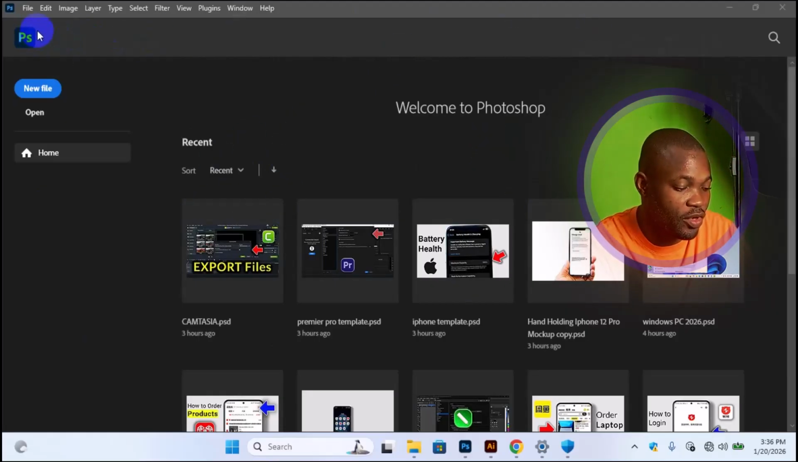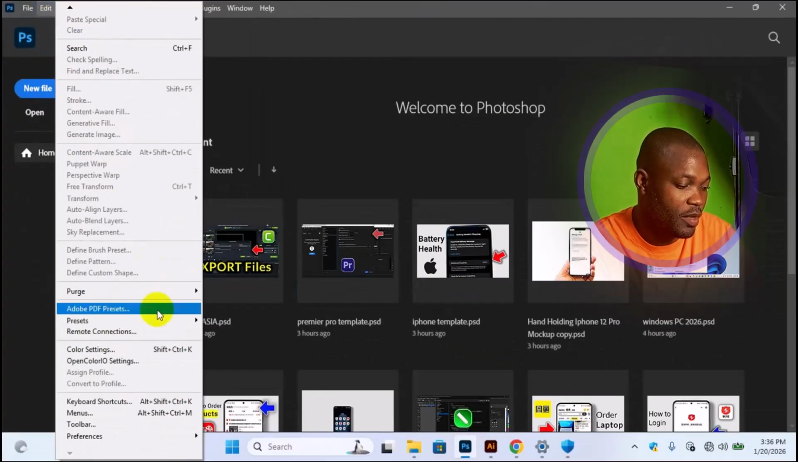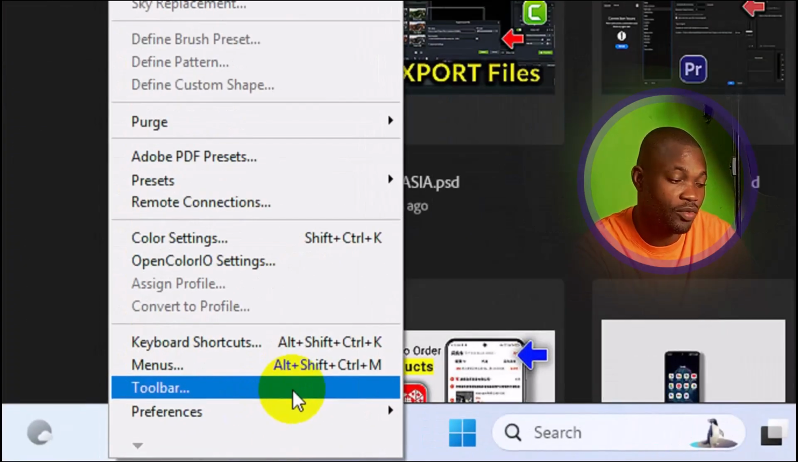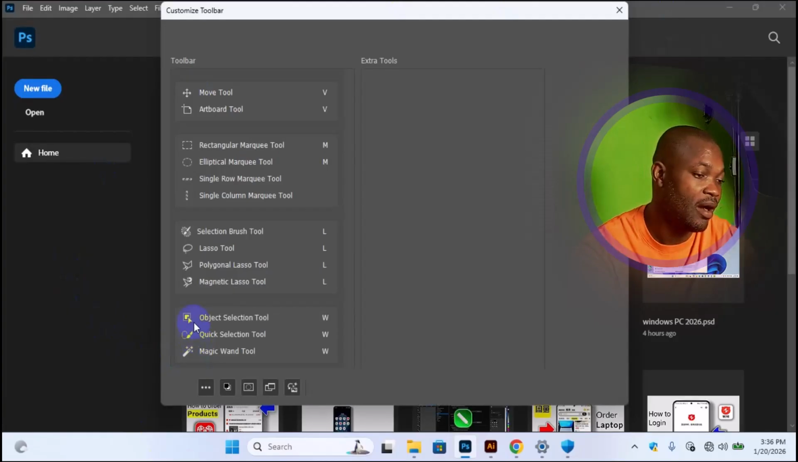The very first thing you want to do is to come to the top right here. Go ahead and click on the Edit tab. And the next thing you want to do is to come down below right here. Go ahead and navigate to the toolbar right here. And this is going to pop up right here. Then you have all the toolbar right here. Now, how can you simply customize your toolbar?